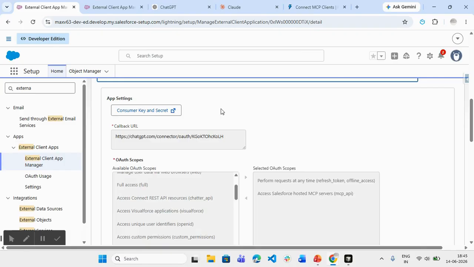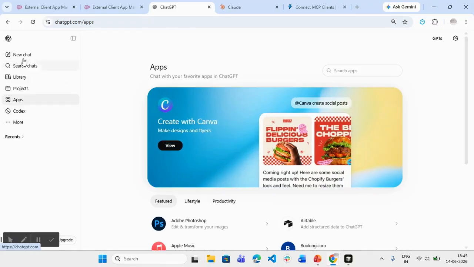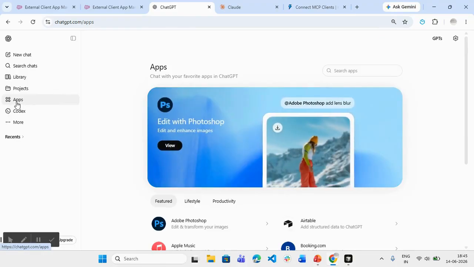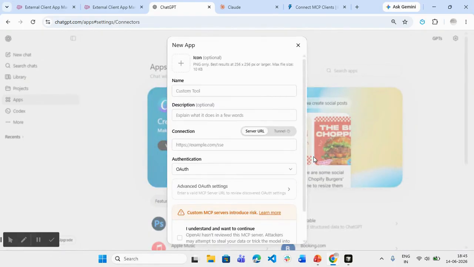So now coming to ChatGPT in our case. This is a free version, so I don't have any premium. If you see, you are able to see apps. So you need to create an application here. You can go to apps in here and click on the settings button. I already created one, so I'll just move on. Here you can see create app. So click on create app.